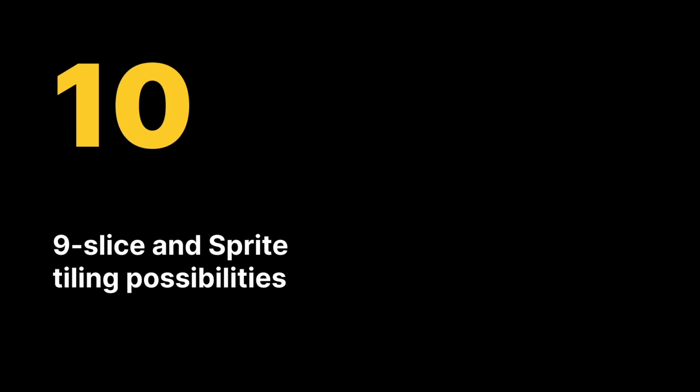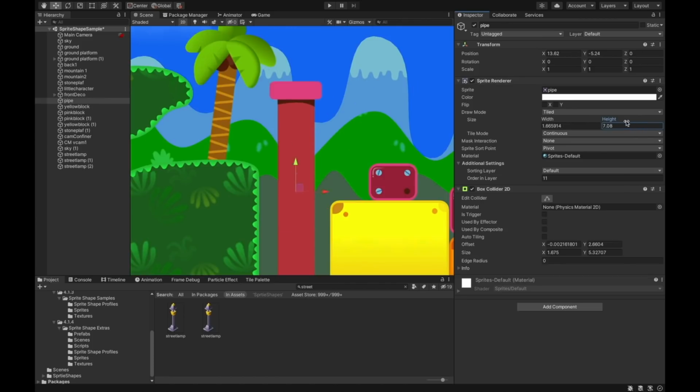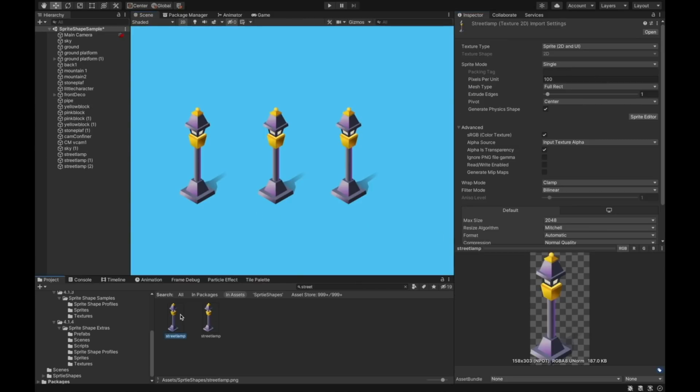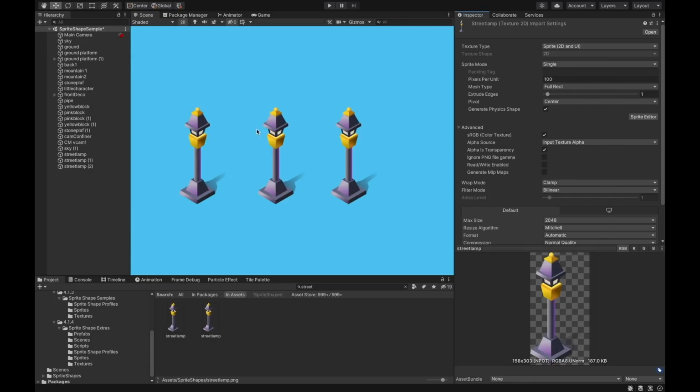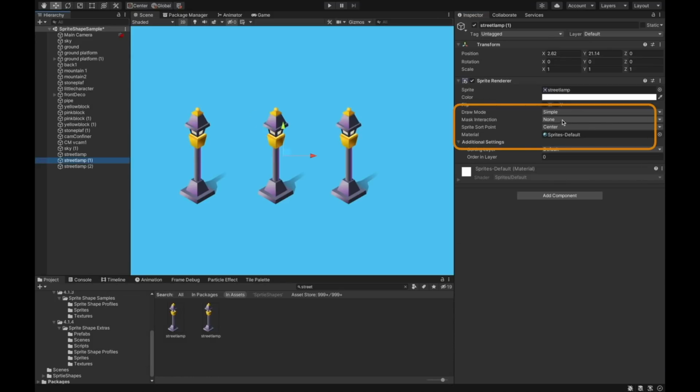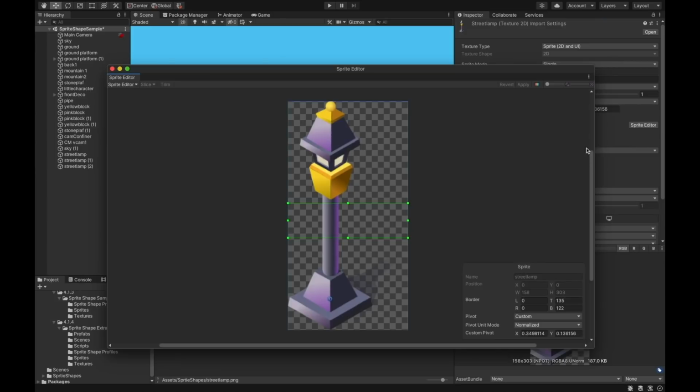The draw modes of the sprite renderer can help you save asset size and make the process of designing levels more fun. With tileable sprites, you can have different game objects using the same sprite in different sizes without stretching the sprite. Go to the sprite editor and move the yellow handles to frame the part of the sprite that should be tileable. Apply it and then go to Game Object and change the sprite renderer draw mode to tile mode. From there, we can change the height of our street lamp.